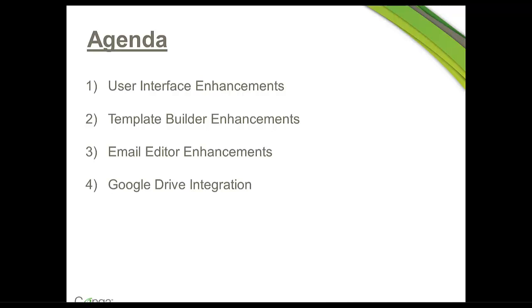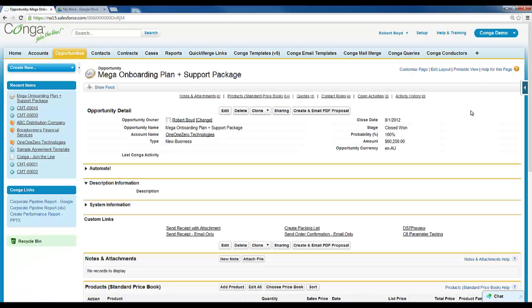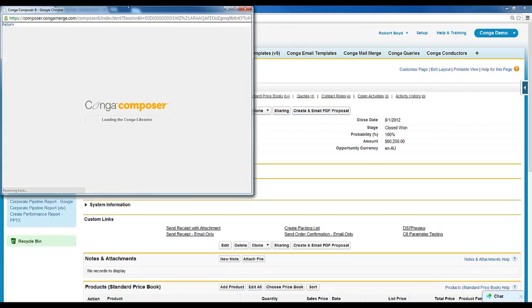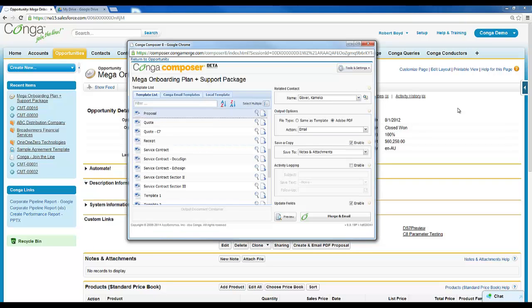Awesome. So we're going to take a little trip over to my demo org here in Salesforce, where we have some Composer 8 buttons all queued up to take a look at. So working from an opportunity record here, this Create an Email PDF Proposal button is going to launch Composer 8. And we're going to start by taking a look at the enhancements to the user interface. So, like I said, they're dramatic. You can probably notice a pretty big difference right away. But I want to sort of work clockwise here in this interface to show you what's new.